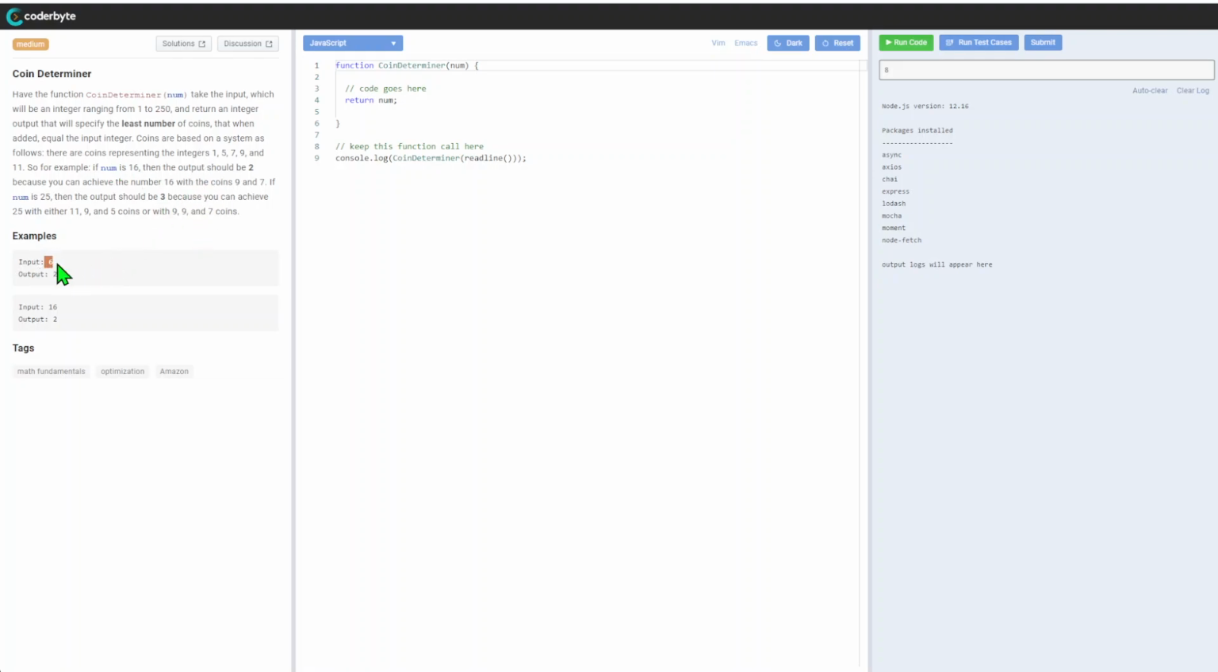So as we discussed, 6 outputs 2: 5 and 1 will do it. For 16, we just discussed it, it will be 9 and 7, so we got 16, and again it will be 2. The idea is that we will be able to add more than one coin. So yeah, let's dive into solutions.